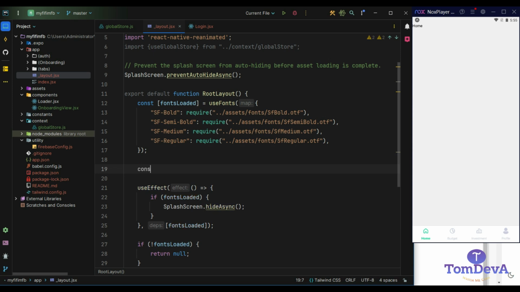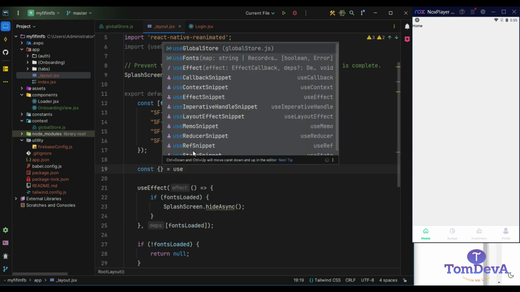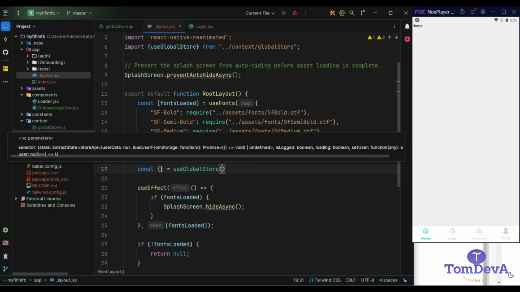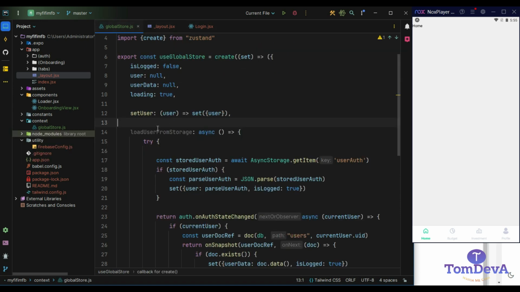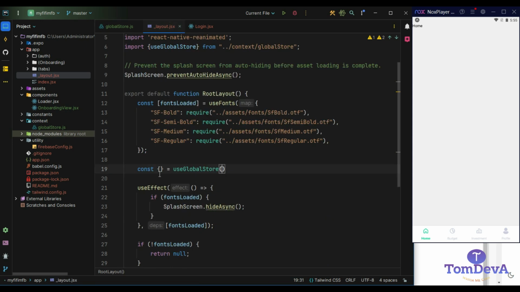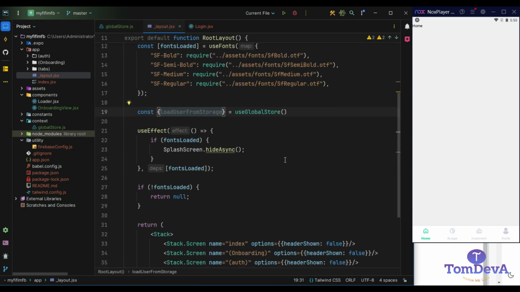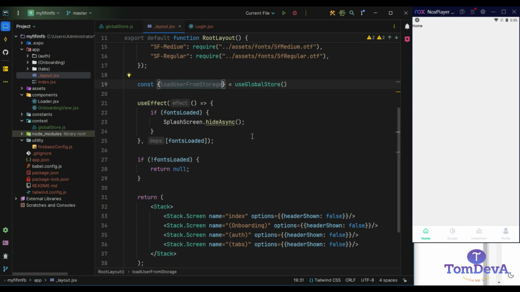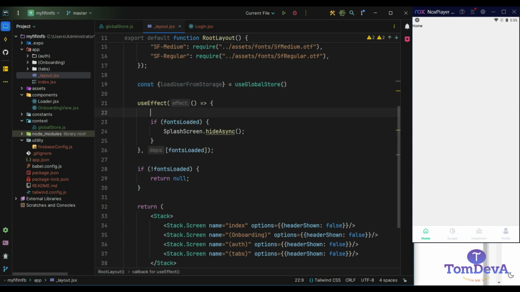So let's just call it const, which is equal to use global store, and what we need to get from it is this load user from storage. You understand? So that is what we are making use of inside of it. So now we need to pass this inside use effect that always runs whenever the app loads, and the best place to do that is inside here. So we are calling this load user from storage here.